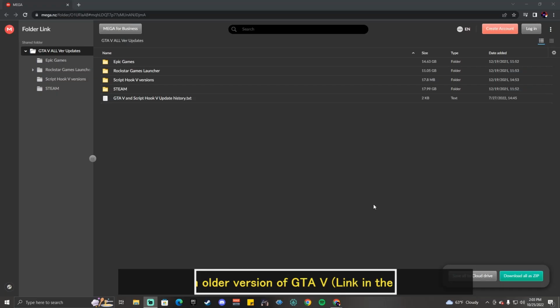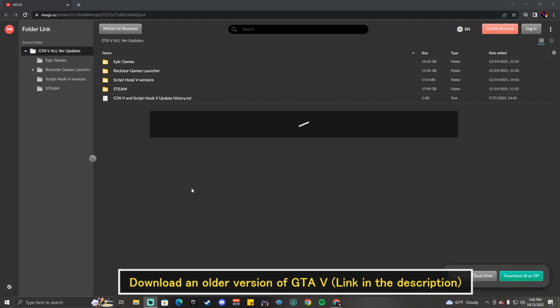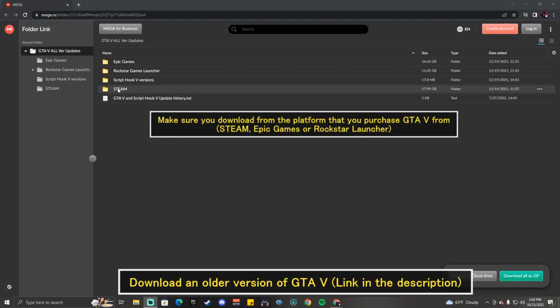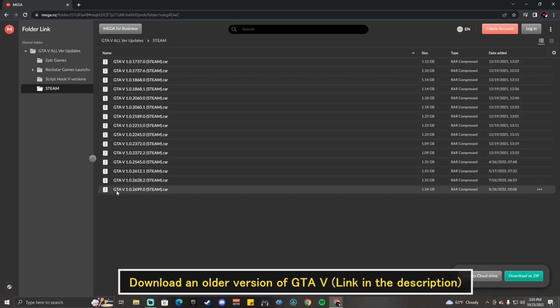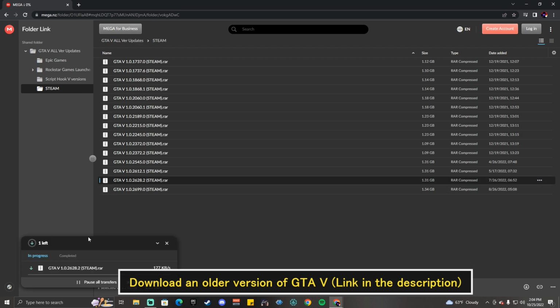Okay, so step one, first thing you want to do is download an older version of GTA 5. The link will be in the description below, and make sure you download from the platform that you purchased your GTA 5. So I'm going to use Steam, and you have different versions here. You can choose any one. I usually like to go with the version before the most updated one. So I'm going to select this one right here. And I'm just going to let it download. It depends on your internet connection, but it can take anywhere from 5 to 10 minutes.